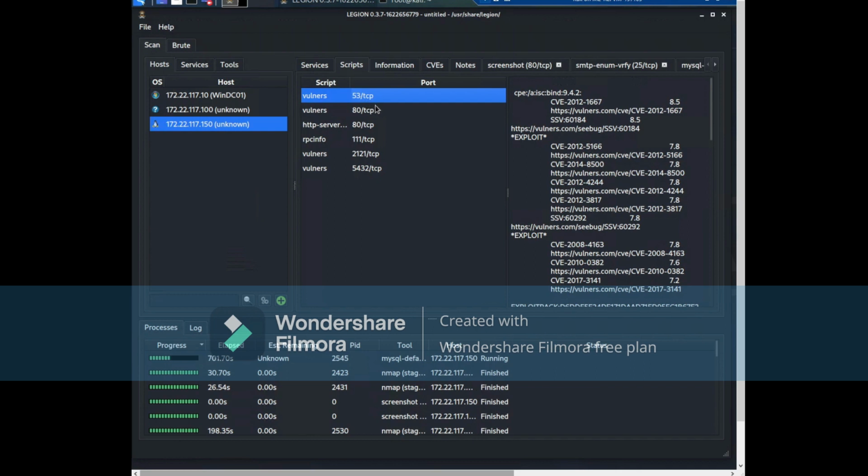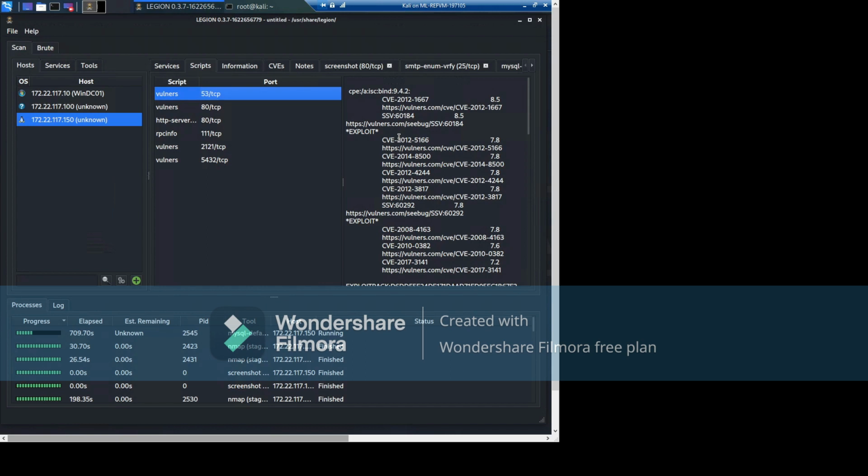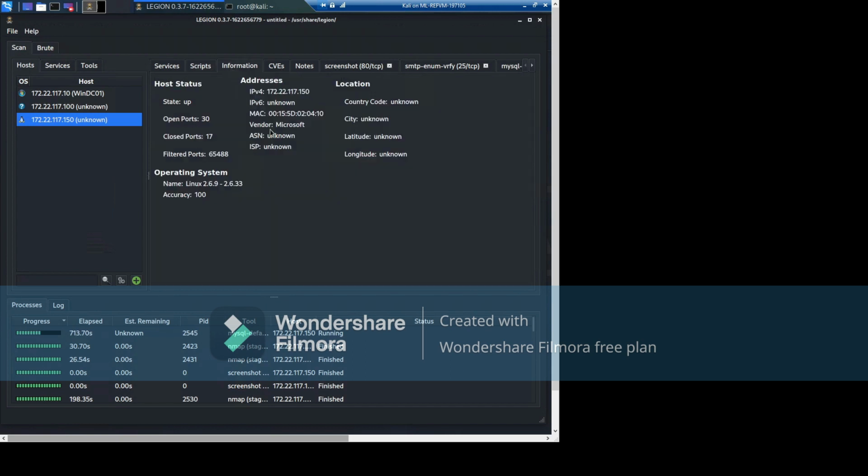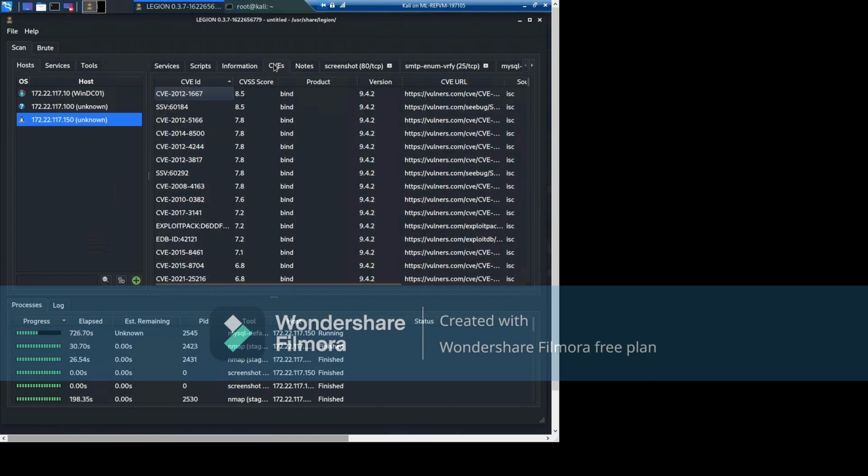The Information tab is next, and it displays info such as the MAC address, the OS and version, and in some cases, the IP location. It also shows the amount of open and closed ports. The CVEs tab contains all of the scripts from the Scripts tab, but lists a few additional exploits you may want to try.